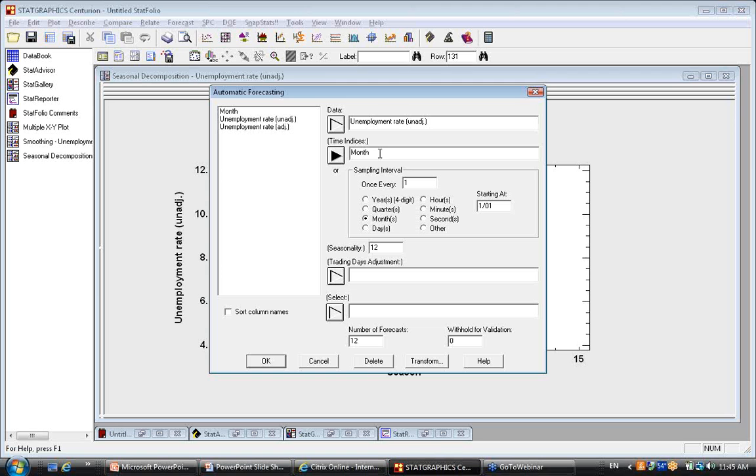I'll tell it that it comes once a month. And I'll also tell it that the seasonality is 12. If I give it a seasonality in that particular field, it'll fit seasonal models. If I don't put anything in that field, it'll only fit non-seasonal models.